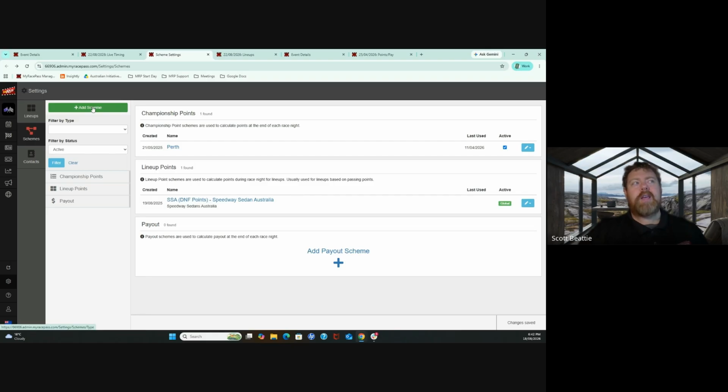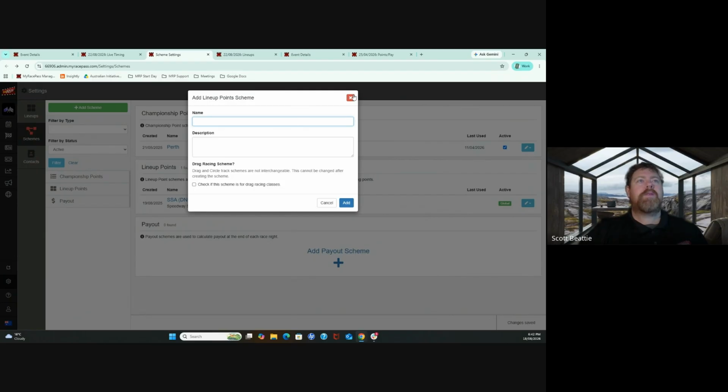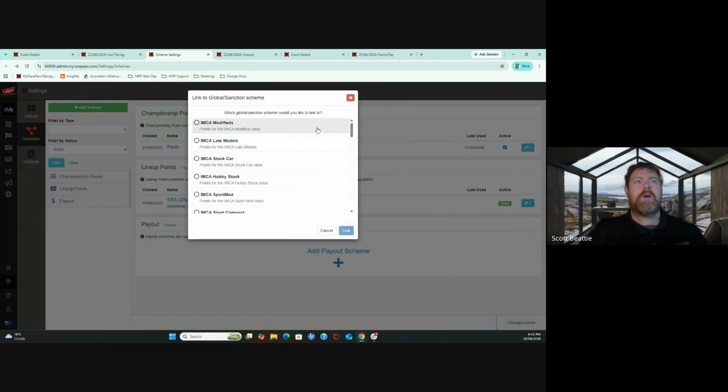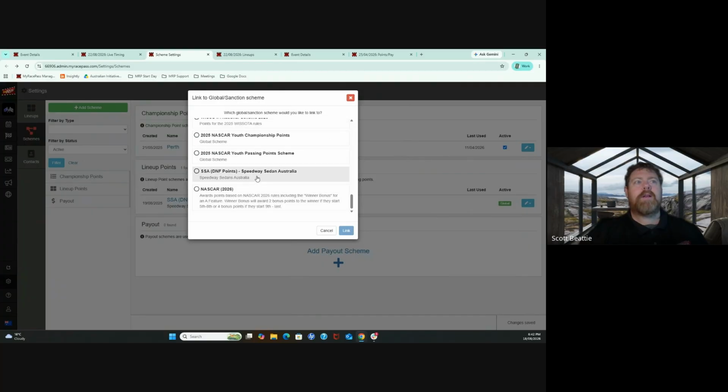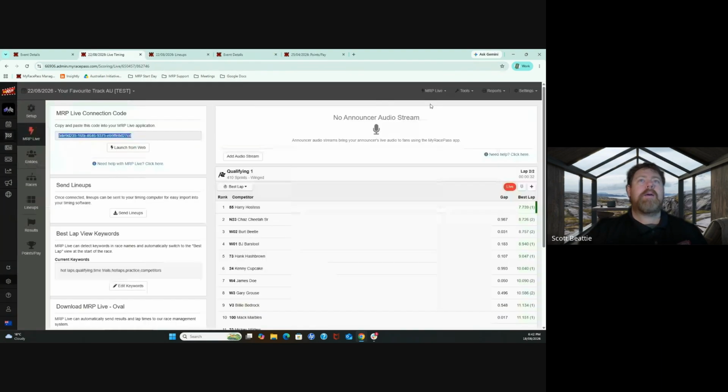To do that, you just hit the add scheme button, and select if it's for the global sanction one that we already know is there. You can scroll right down and you can see the SSA one there. Just select that and it'll make it there. You can obviously add all your point schemes in there. So you've got your settings: lineups, points, divisions, and things like that. So that's it in a nutshell.